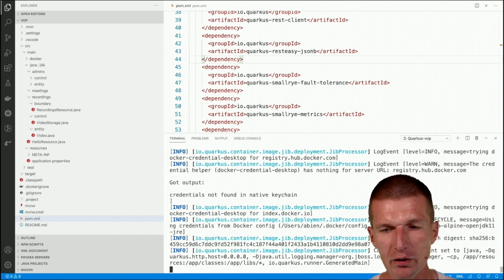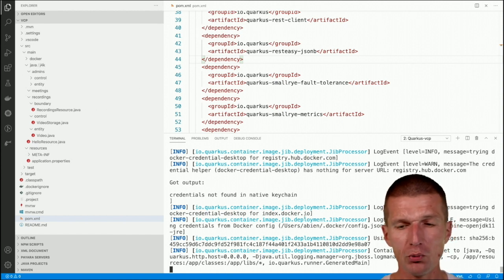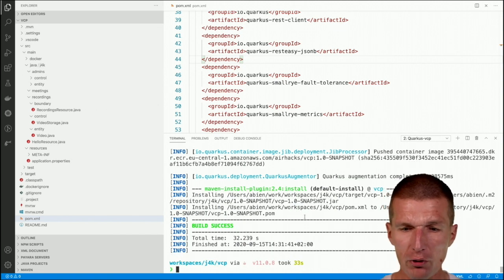Now it takes a little bit longer, which is a really good sign. So what happens behind the scenes, the Docker container is built and pushed the first time to the registry. So it takes a really long time because the entire image is pushed. But because of Quarkus layering, the second push is significantly faster. So now it worked out.